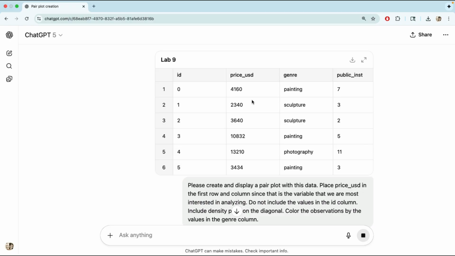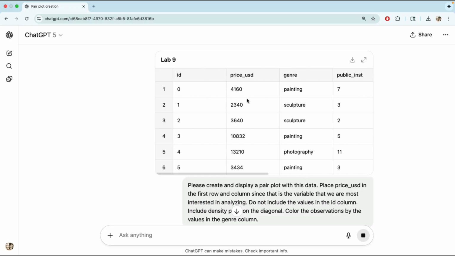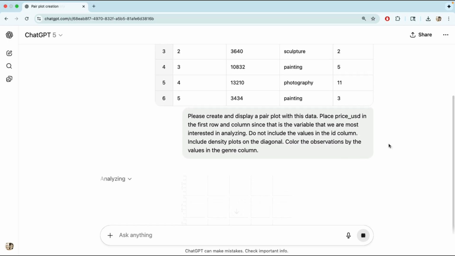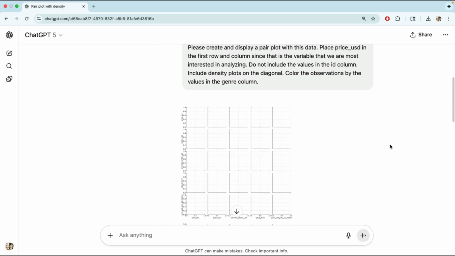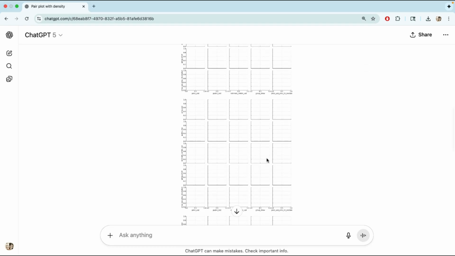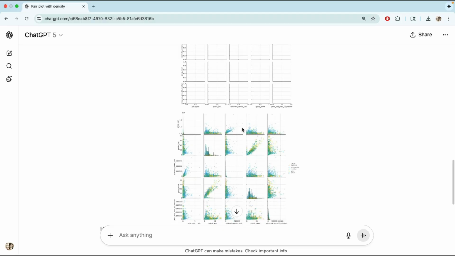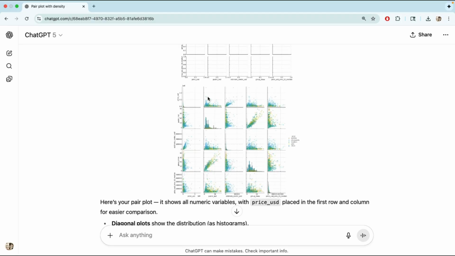This is nice. It gave us a preview of the data so we can verify that we're looking at the right data set, and that all looks good. All right, let's see what we have. This is the right setup here, but it's empty. I don't know why it gave us 3 empty pair plots. This one down here on the bottom looks about right. I think this is what we want.